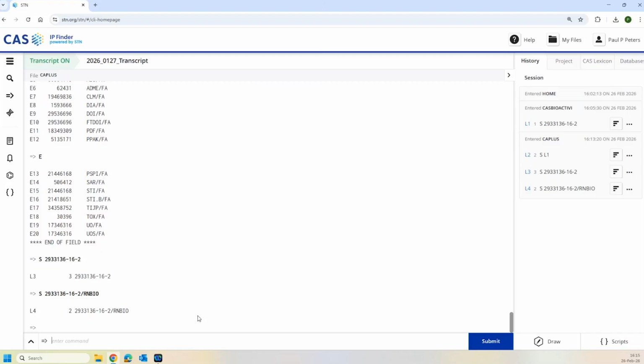And similarly, in registry, we have the locator field that indicates that that compound has a record in CAS Bioactivity, and that's for about 5 million compounds there.